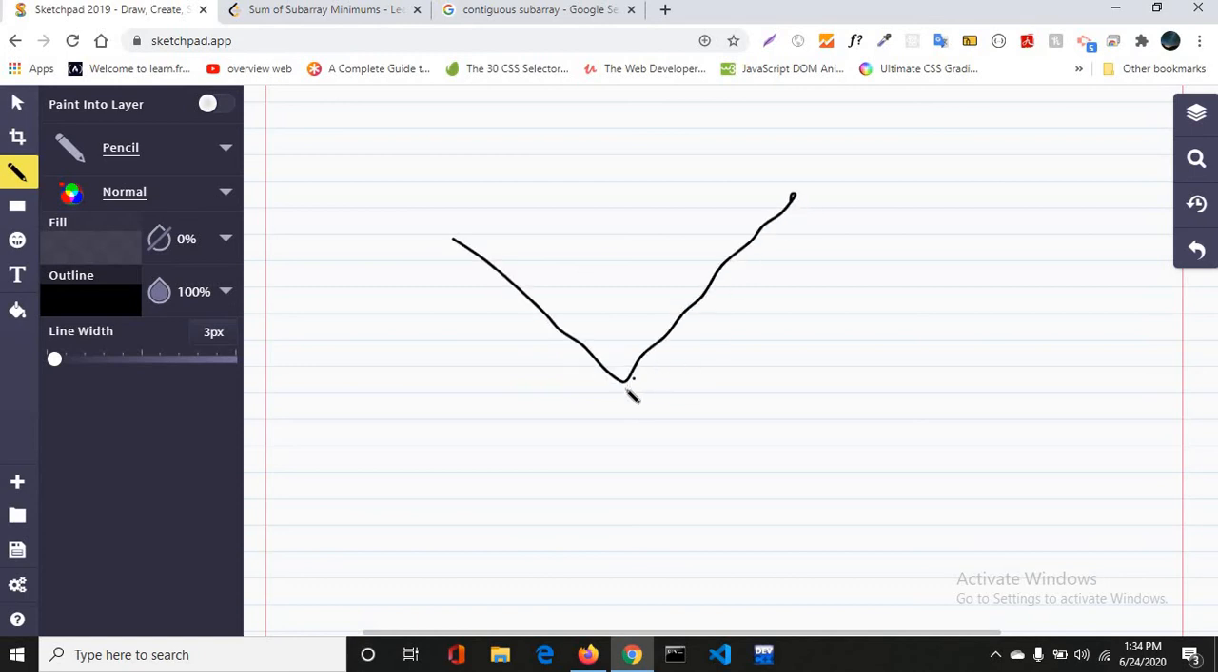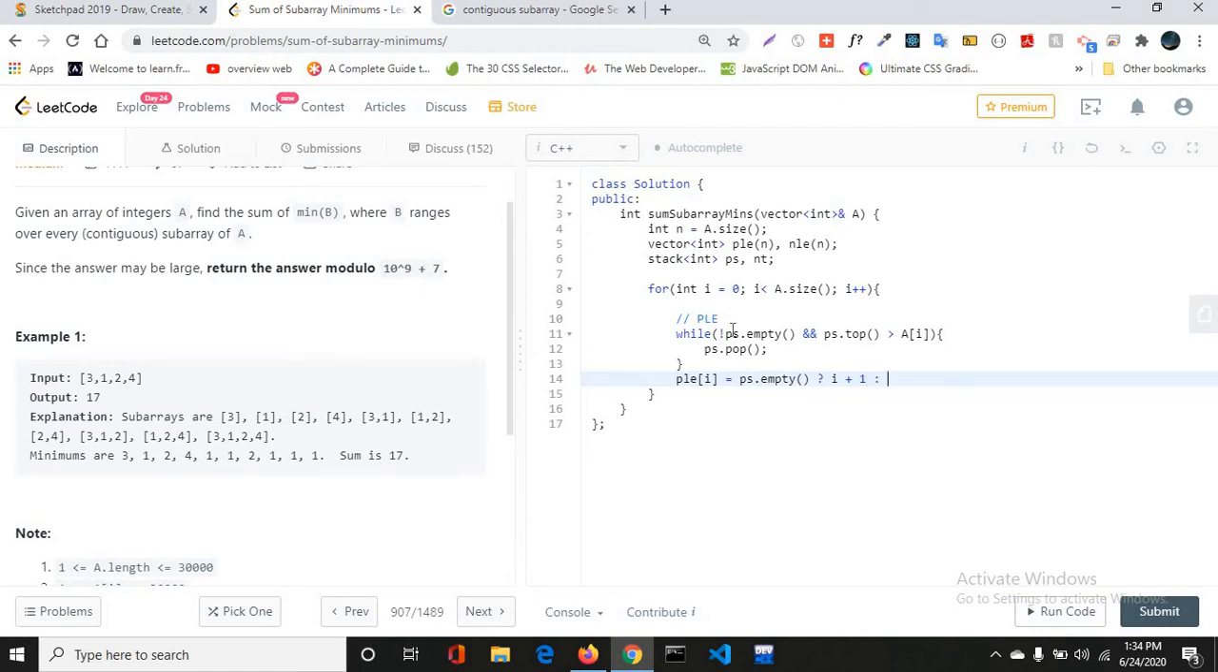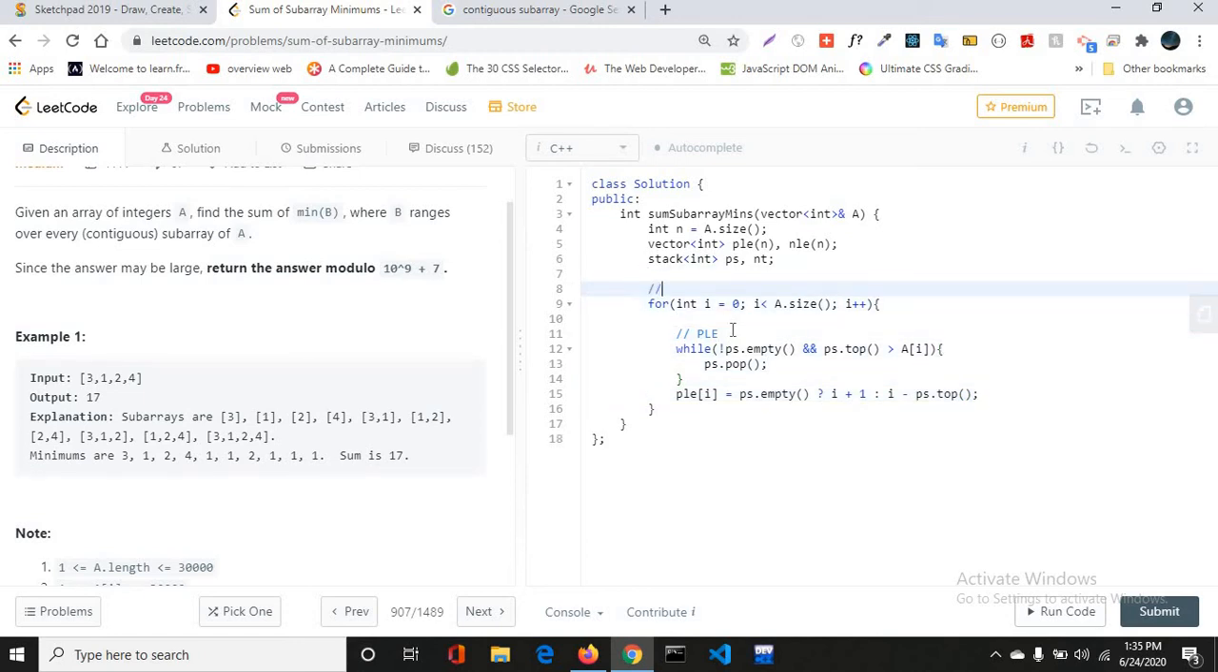Let's say this is the graph, so there might be a condition that there is no previous less element. If there is no previous less element, that means it will have a value of i plus 1. And if the stack is not empty, then I will store the distance, that is i minus ps.top. Now the main thing here is the base conditions.